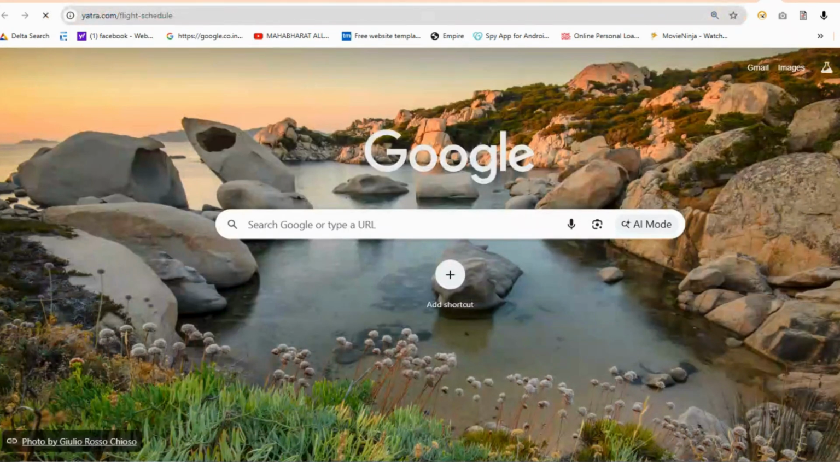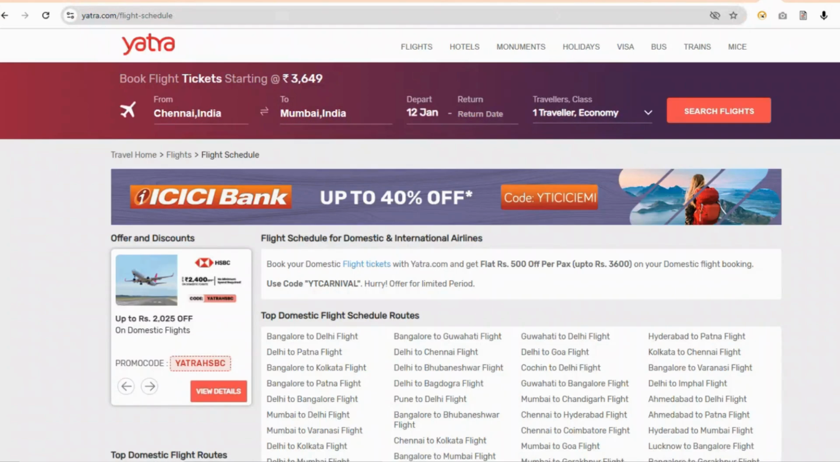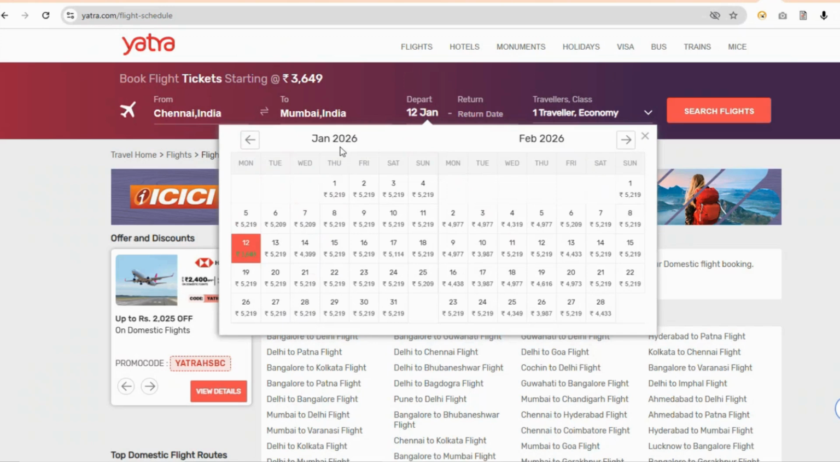Now, suppose I want to select 25th December, but what are you seeing here? By default, January. So you have to click on this backward button. So you have to check whether your date is before or after the current display date.